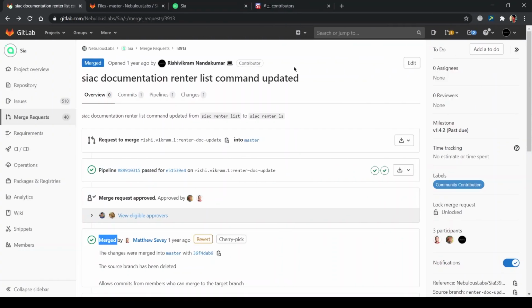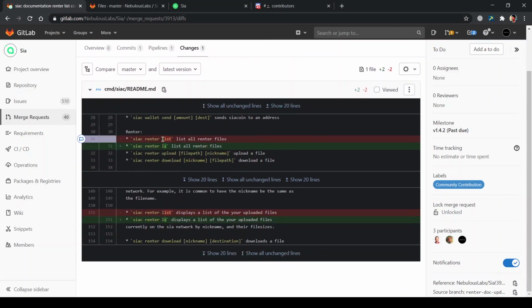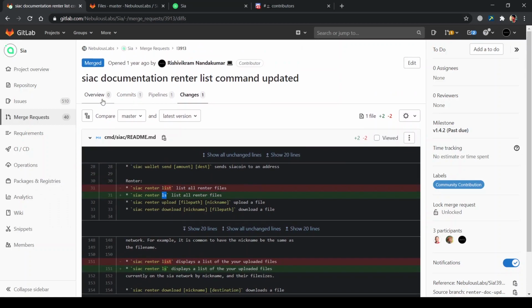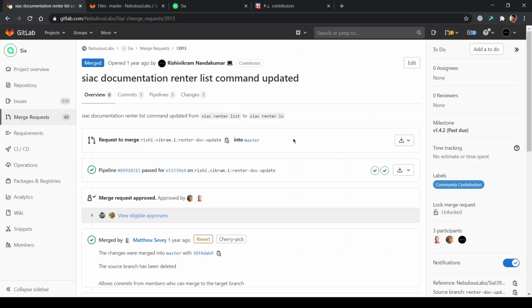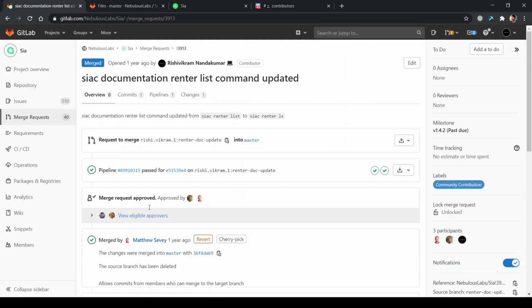So if you see my first merge request, it is a simple documentation type of fix. If I go to the changes, you can see I just changed this list to ls. That is all the changes. After that, I submitted this code review, and it was approved by the CEO and one of the senior lead developers. So they approved this code request and he merged this to their own code base.